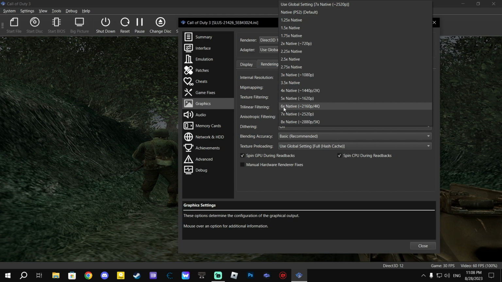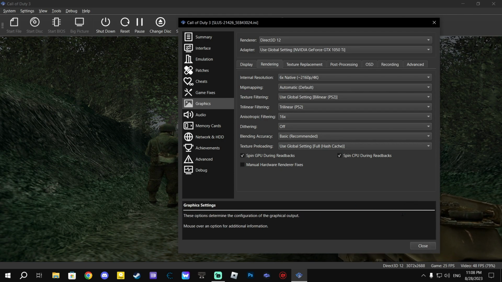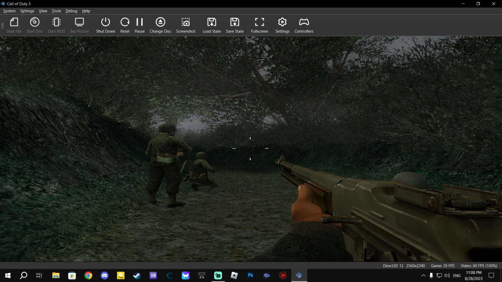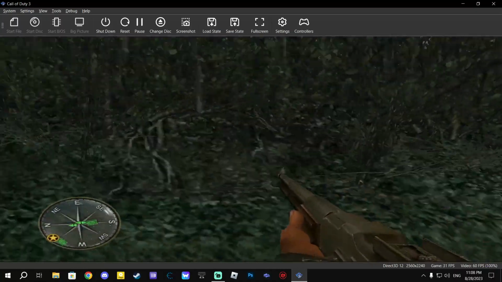Okay, let's show you. I can put 6 times more graphics. Of course, now it doesn't need it. Let's go 5 times. Now it's better. Maybe because it's on forest. As you see, it's very fast.